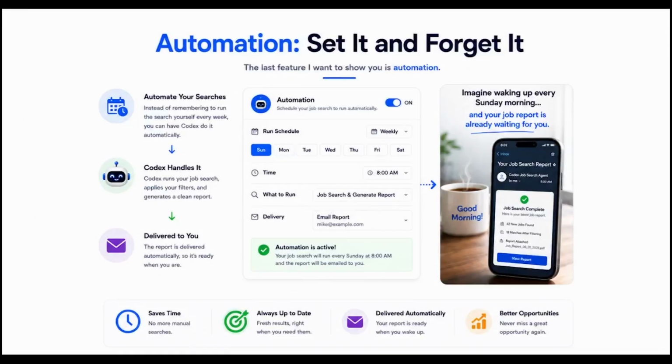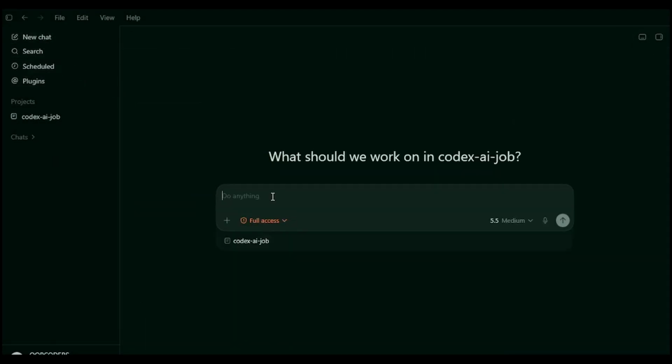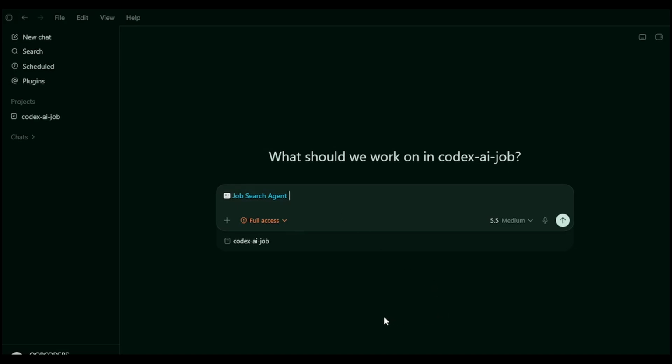The last feature I would like to show you in this video is automation. We can set it up where our job search agent will run on a schedule. In this case, we'll set up an automation that will run every Sunday at 8 a.m. in the morning. Let's set up a brand new chat, and then we'll pull in the plugin again, and we'll use the @ symbol this time, and then select the job search agent. And here we'll describe the automation that we want to create.